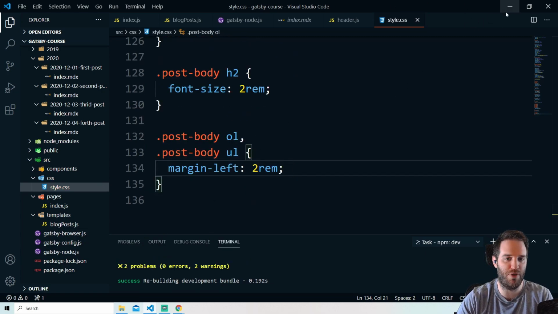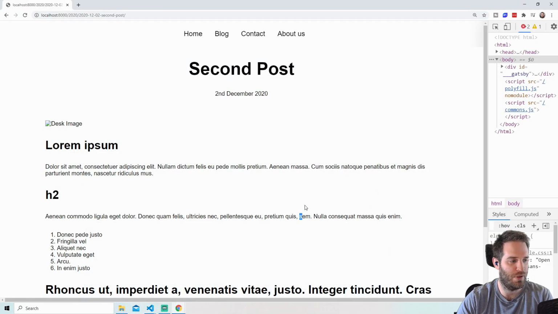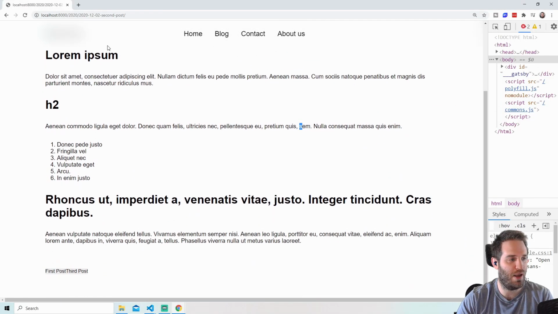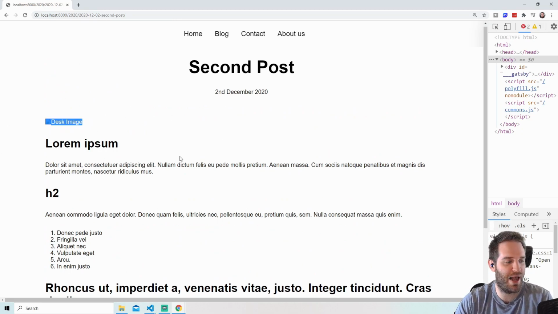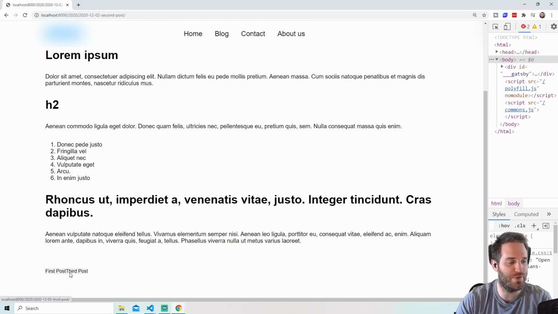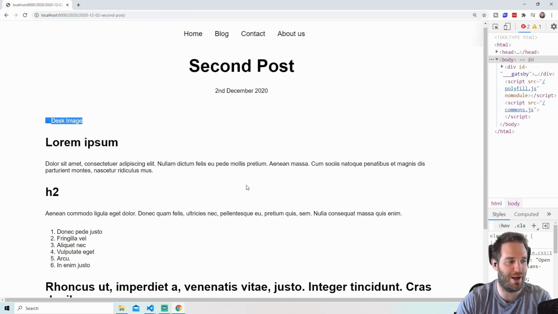So let's just quickly flip back and take a look. So now that looks much better. Everything's kind of spaced out nicely. We still don't have images working at all, so we need to fix that. And we also need to fix these buttons. So let's fix the buttons, and then let's talk about images.